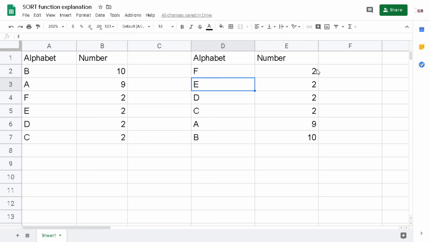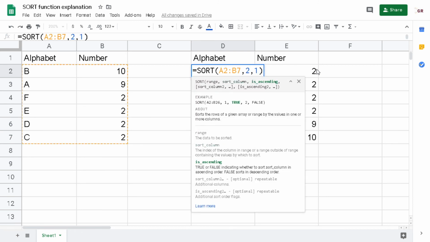This one is very powerful, but you have to know that it can do not just one column, but you can sort by 2 columns or 3 columns or 4 columns and so on. This is a very good function.